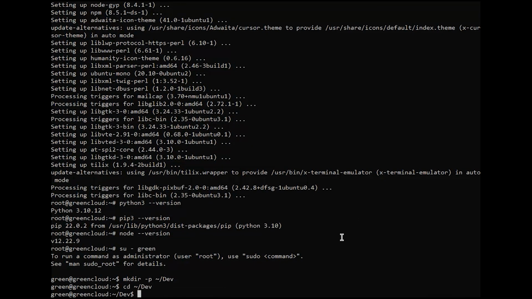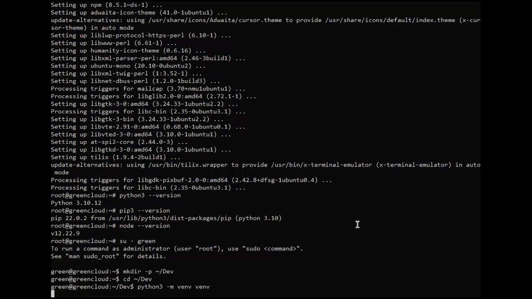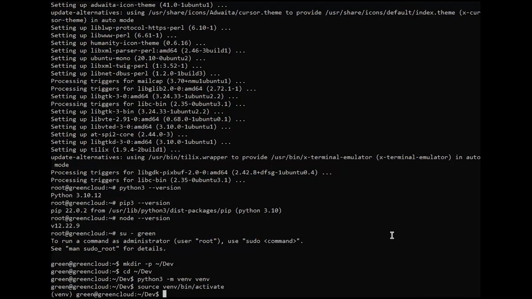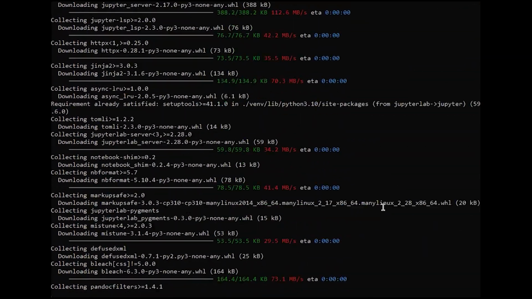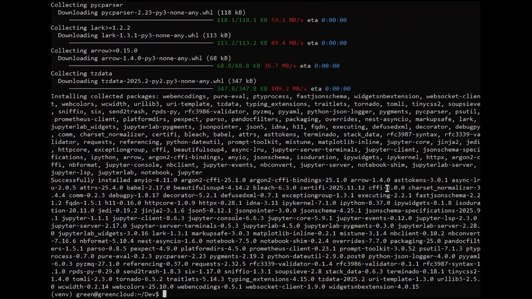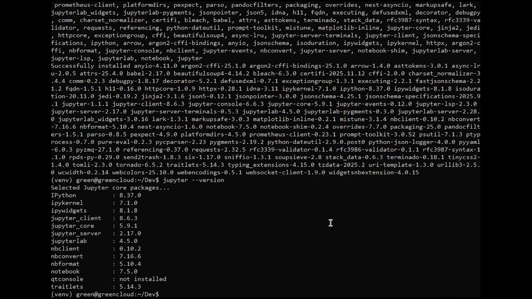Then, create a new Python virtual environment. Now, activate the virtual environment with the following command. Next, run the following command to install Jupyter. After the process is finished, check the Jupyter version with the following command. You will see the version of each Jupyter component.